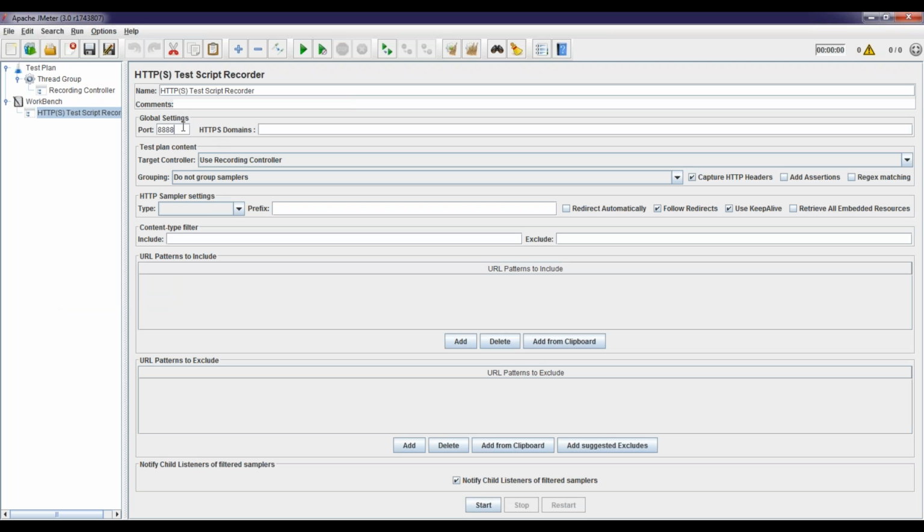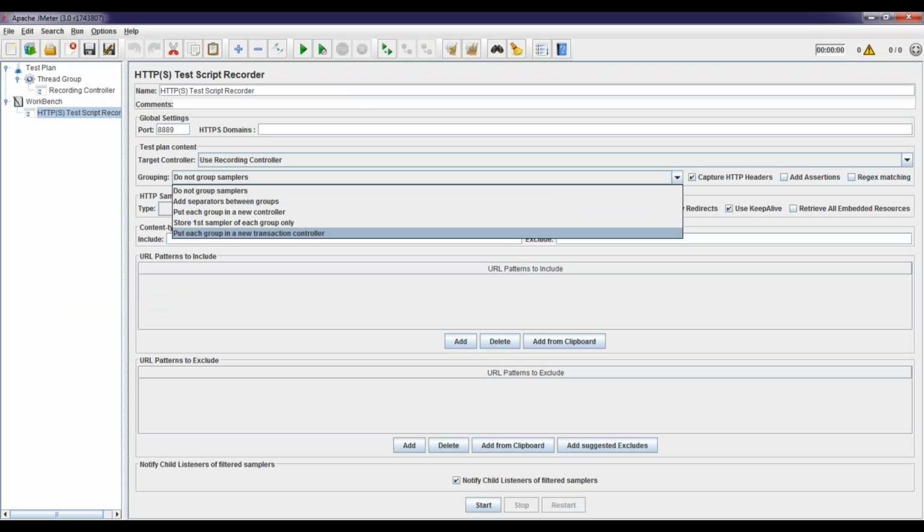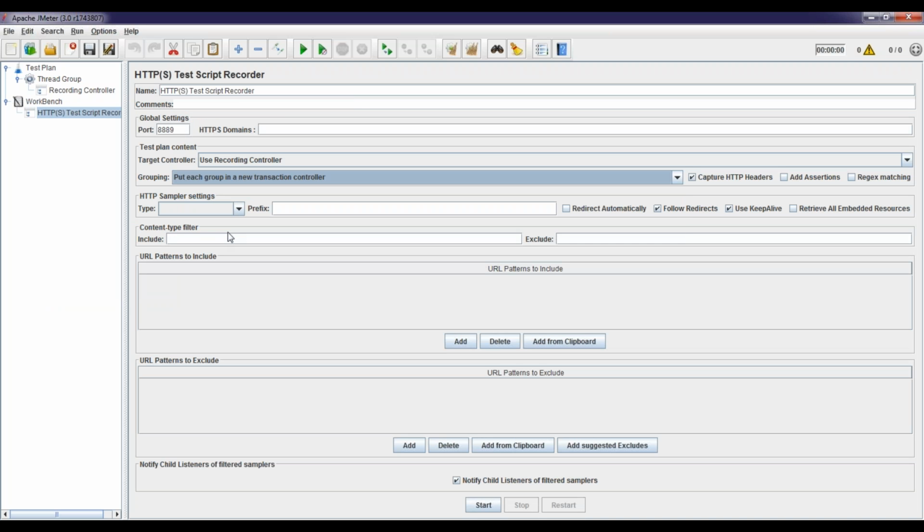Once I'm done, I'm going to use the same port number here that I used in the browser. In the browser I used 8889, and for grouping I should make it as Put each group in a new transaction controller. So this means all the requests or similar requests will be under one particular transaction. For example, when I click the homepage, the homepage may have multiple requests. So all these requests will be consolidated and placed under one transaction controller, that we will see after the recording is complete.